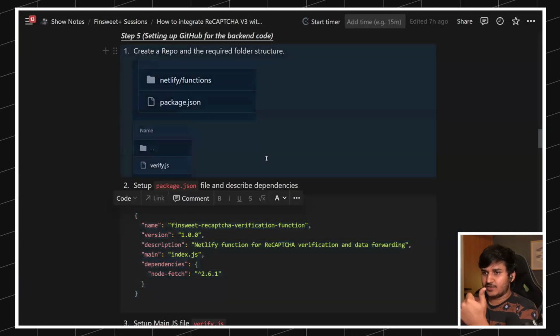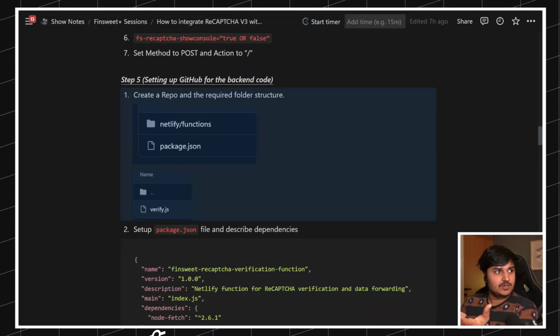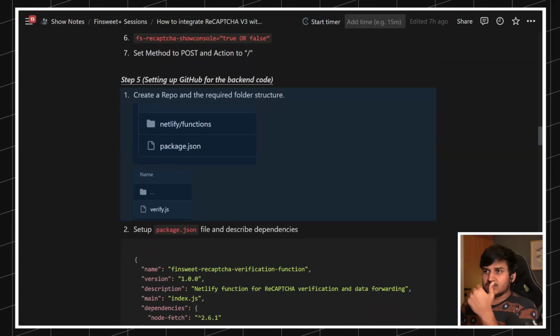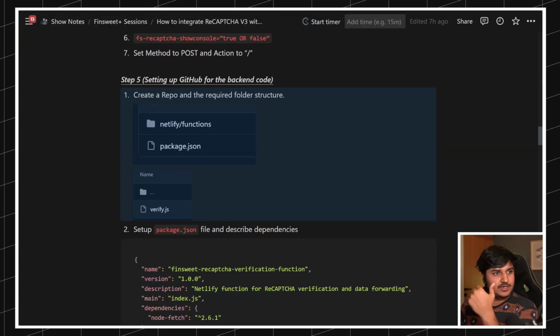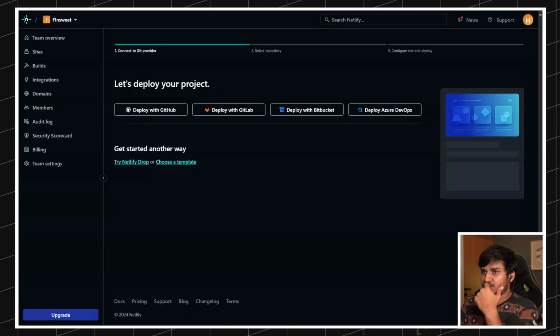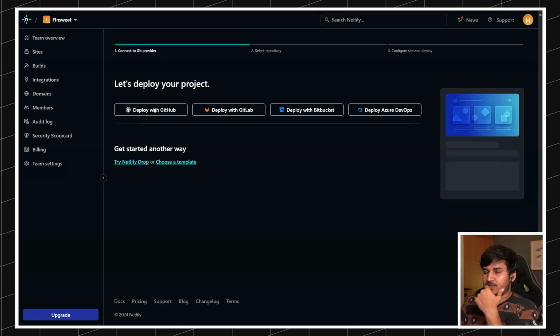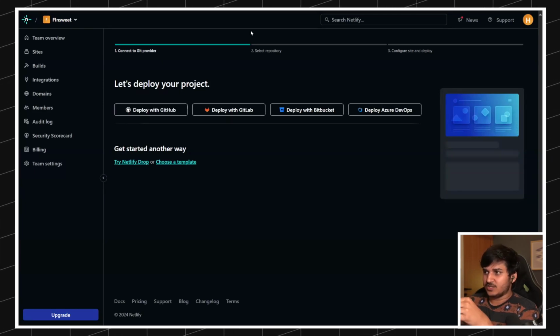So the next step for us is going to be setting up the Netlify account, and then creating a new site. So let's simply go to our Netlify, and there I can click on add a new site, import an existing project, deploy with GitHub, and I have a pop-up where I can select the project now, guys. So I will do that. Just a second.